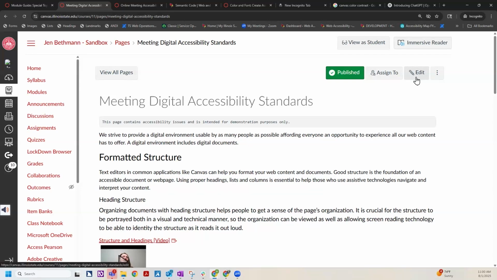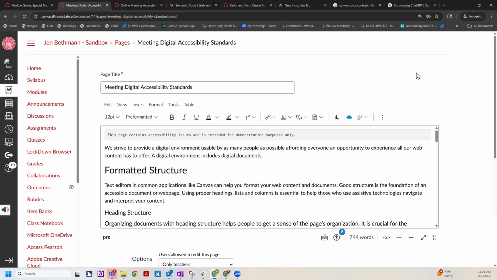To access the accessibility checker, navigate to the Edit button in your Canvas instance. Select the Edit button in the upper right corner. Once you're in the Rich Text Editor, navigate to the bottom right corner of the editor. There will be the accessibility icon. This is a human figure inside of a circle, and usually there'll be a number if there are issues being flagged. And in this case on the screen, we have 8 issues being flagged by the accessibility checker. To open the checker, select the icon.